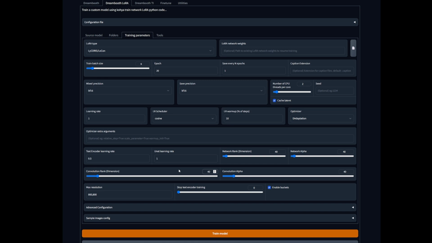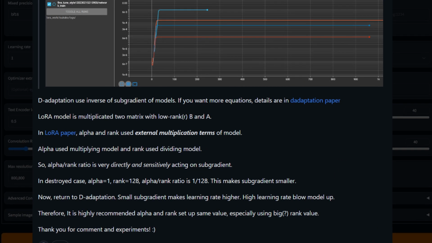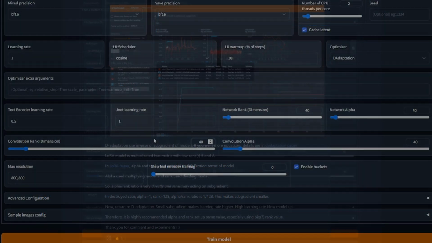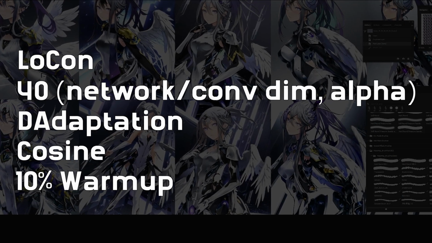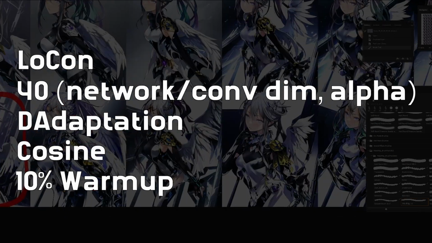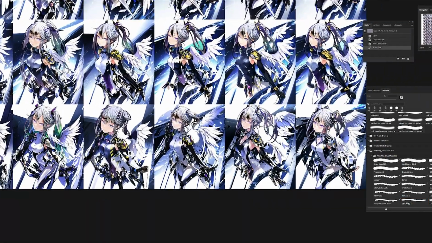In addition, there's a link about DAdaptation on GitHub, and there's an explanation here saying that the smaller the alpha is relative to that of the dimension, the smaller the subgradient is. Smaller subgradient makes the learning rate higher, which destroys the model. So it seems to prove my experimental result, which is that higher convolution rank and alpha should yield better results. And that's what I was happy with in the end.